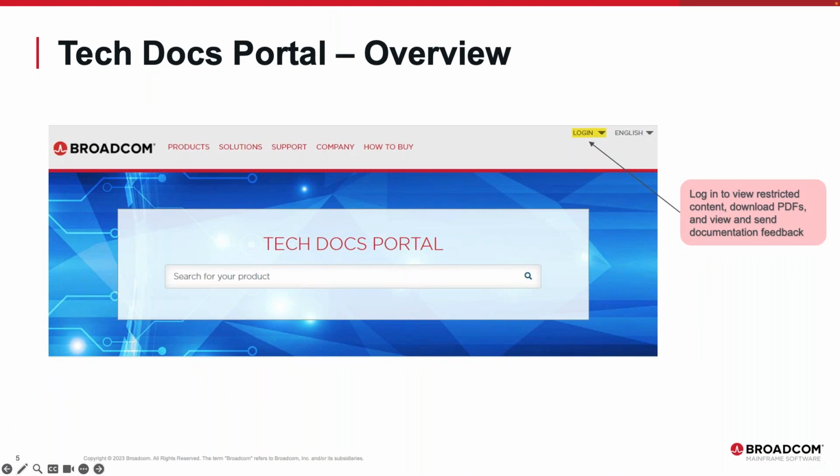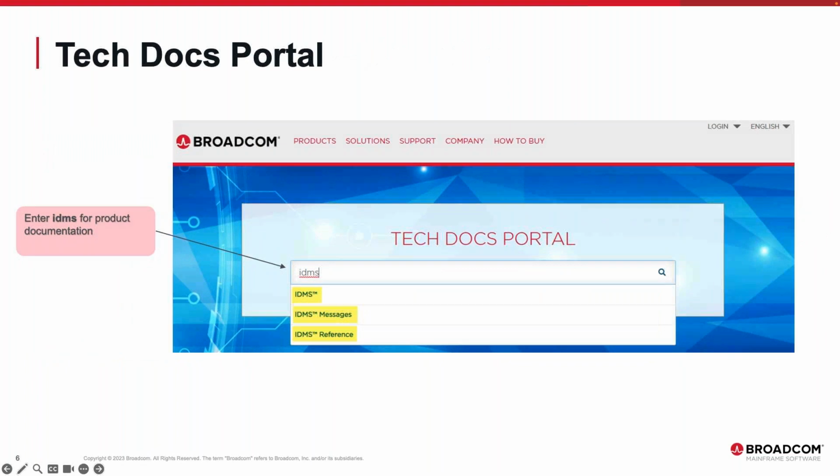Broadcom's documentation platform is techdocs.broadcom.com. This URL takes you to the Tech Docs portal where you can find product documentation. You log in, login is up in the upper right of the page, and you can view restricted content, download PDFs, and send us documentation feedback. In the Tech Doc Portals field, you can type IDMS and select from the options.